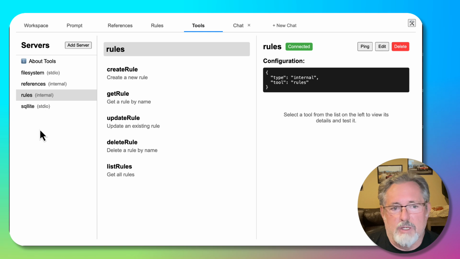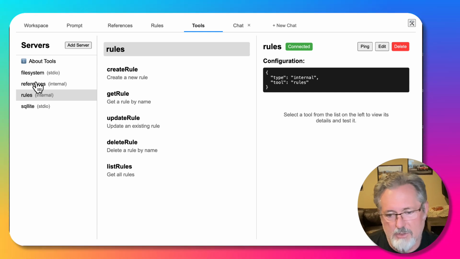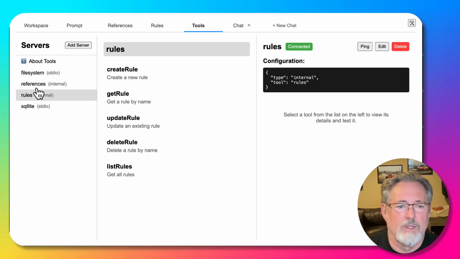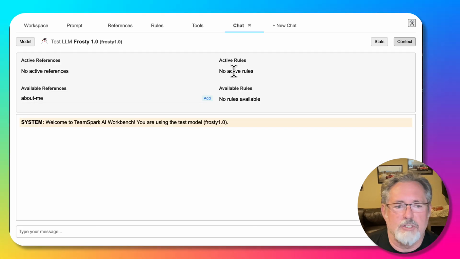Same thing for rules. So with these internal references and rules tools, that's what allows us to have the model essentially remember things and train itself. So we have a model that can evolve as we use it. So let's just jump into a chat.